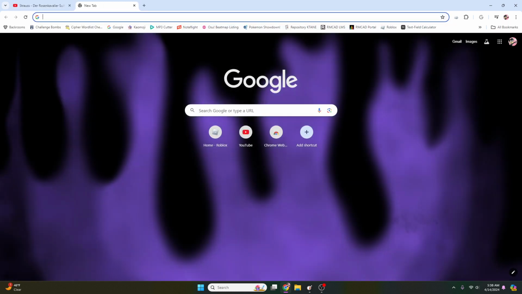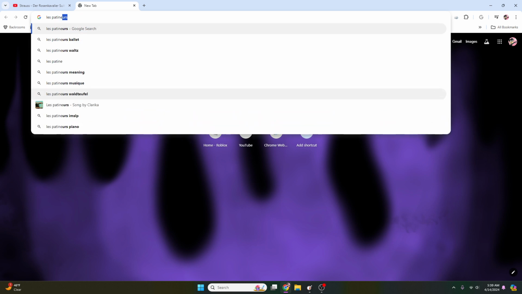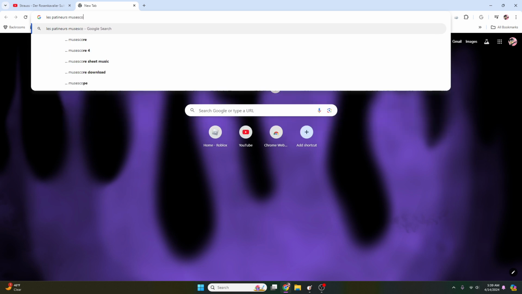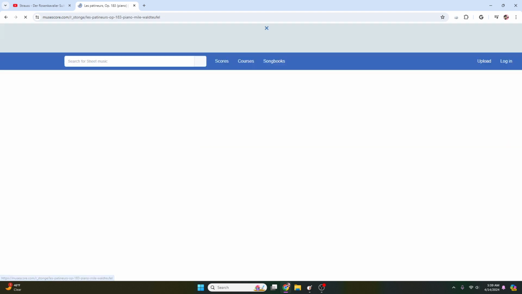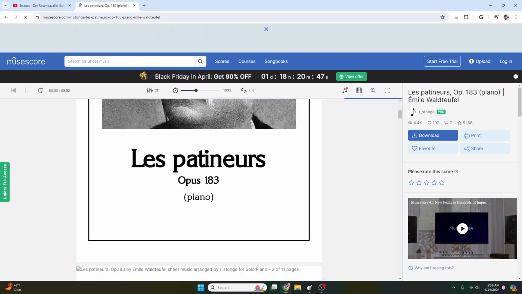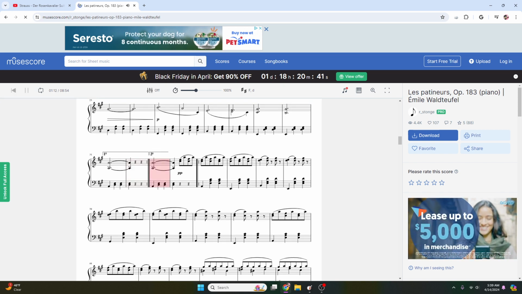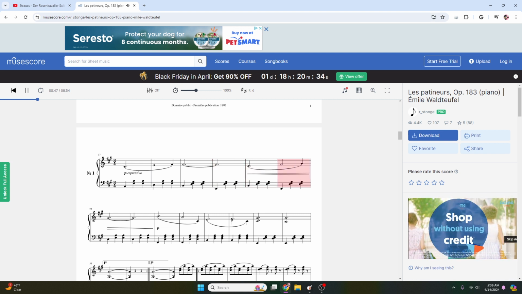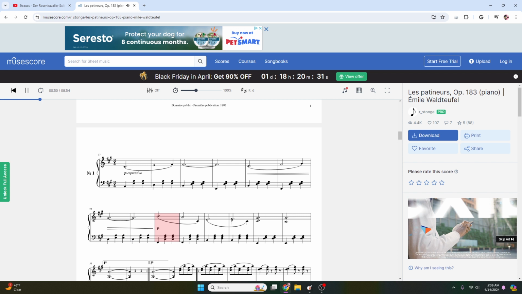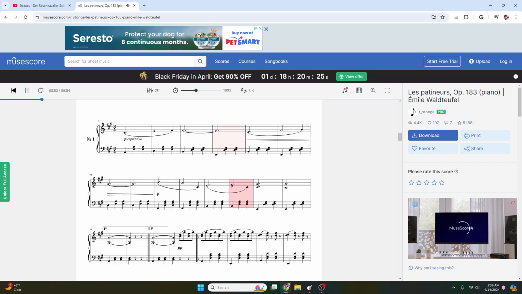I'll show you another example of waltz. Les Patineurs. If it has the do do do do do do, then it's in waltz time. Then it's a waltz.